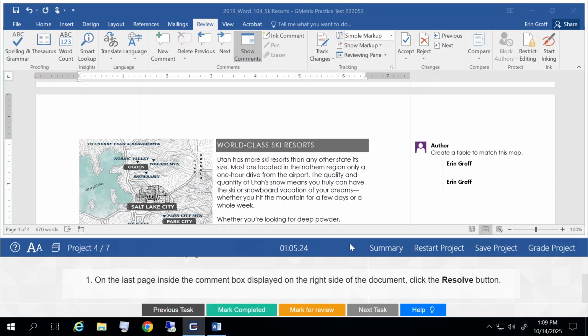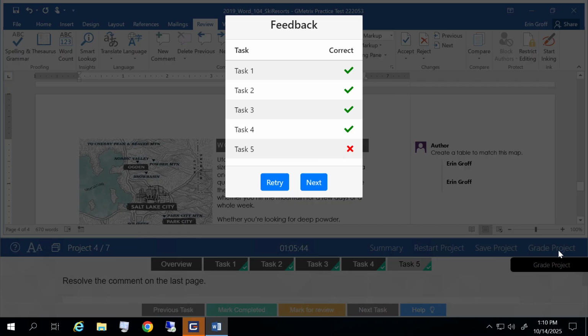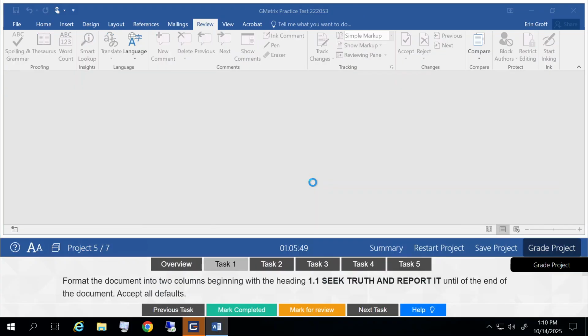So we will be marked wrong for this because this has been changed in the actual application. Geometrics has not caught up yet. So I'm going to mark it as completed, but it will be marked wrong. So we're just going to mark as completed, and this was our last task, so I'm going to go ahead and grade the project. So don't worry about being marked wrong for that, because that option is not available anymore. We're going to go ahead and move to project number 5.